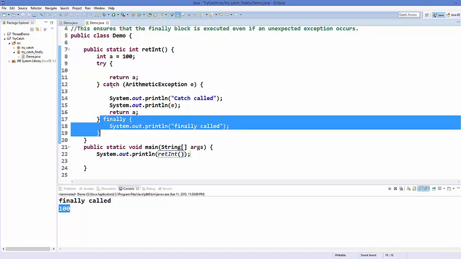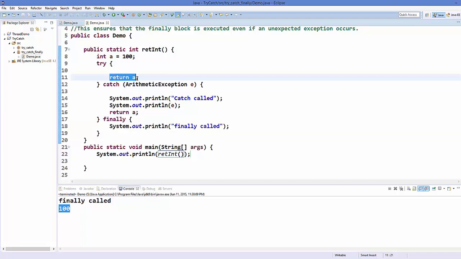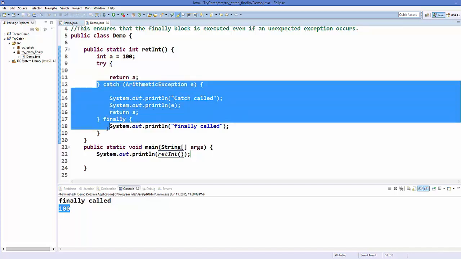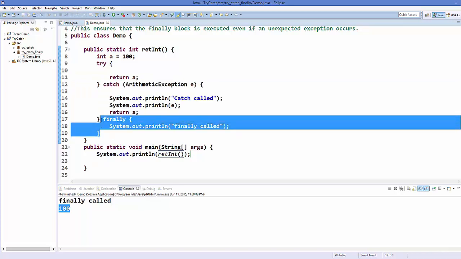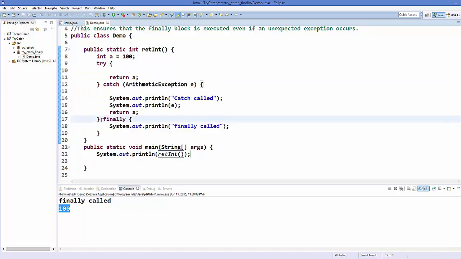Okay, so it doesn't matter if you return from try block. Generally you would think that you are returning from here, then after return no code will be executed, but for finally it's an exception. Finally will be executed even if you are returning in the try block or even in the catch block also.